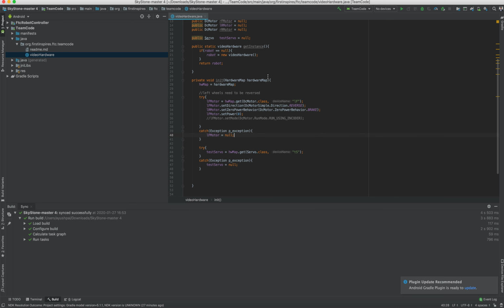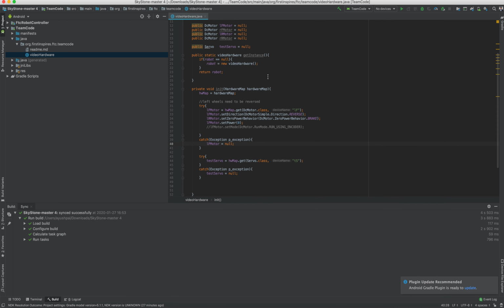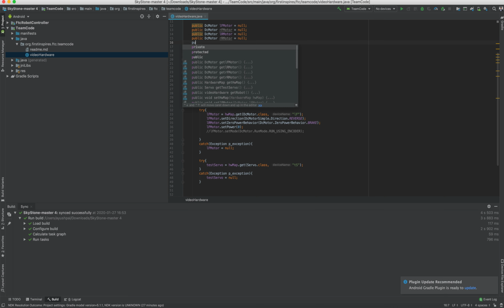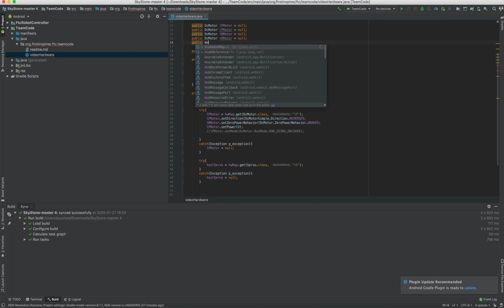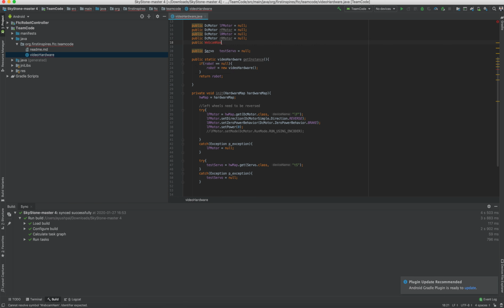And that's pretty much it. All you need to do for all the other motors is initialize it the same way, and any servos and any hardware really. Even if you have a camera, I believe it's webcam name or cam name, and just say test camera, and just initialize it in the hardware class the same way.